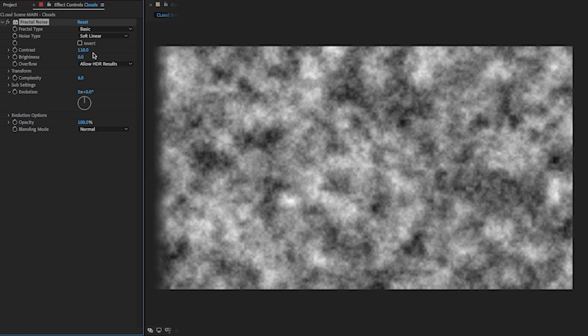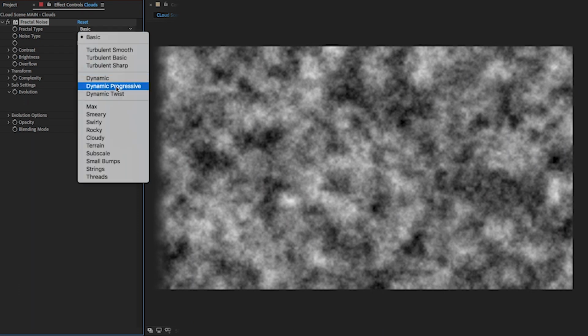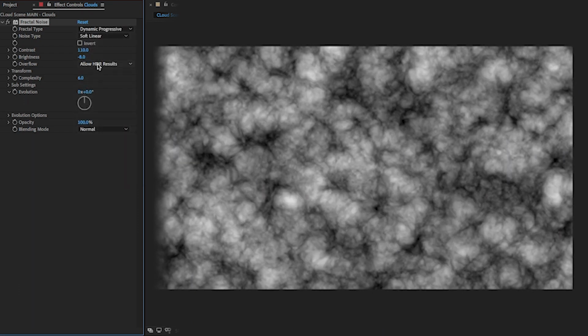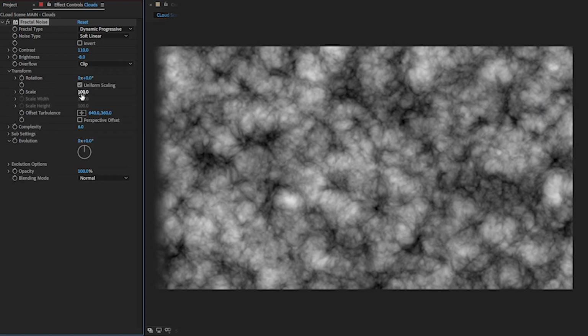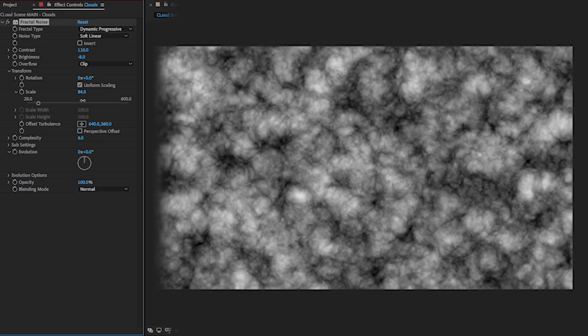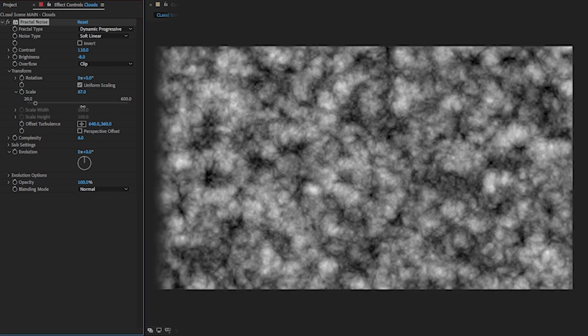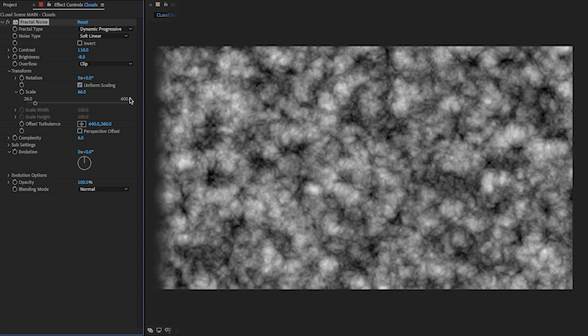Maybe bump up our contrast. Lower the brightness just a little bit. And we can change this to dynamic progressive. We can set our overflow to clip. Go to our transform. Scale it down a bit, because we're going to need it. We're actually going to need it smaller than you would think.